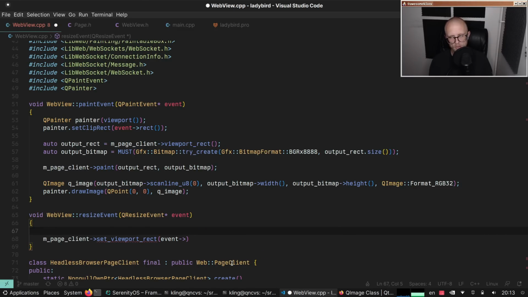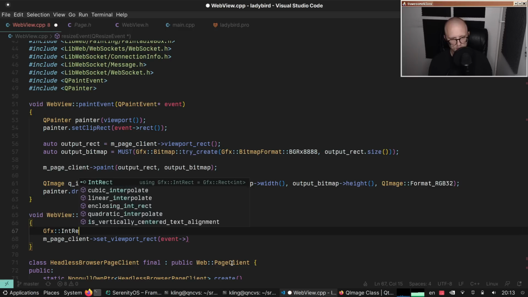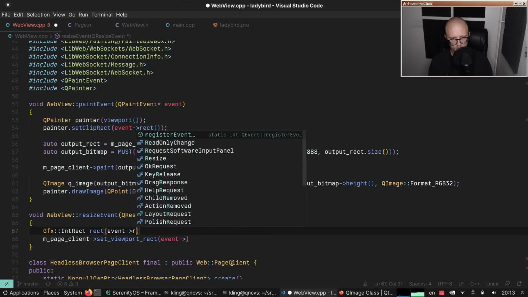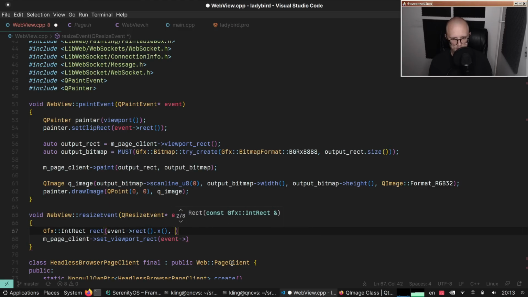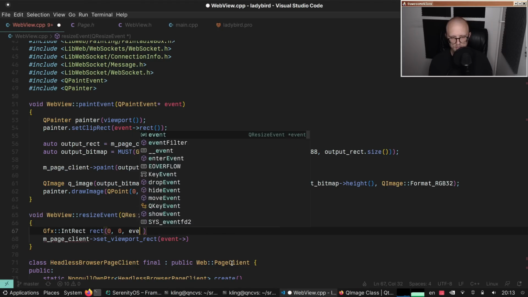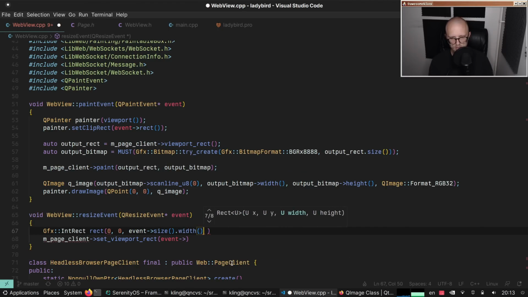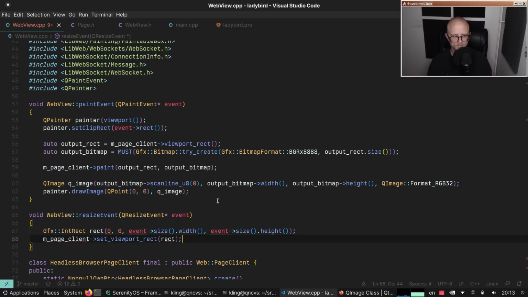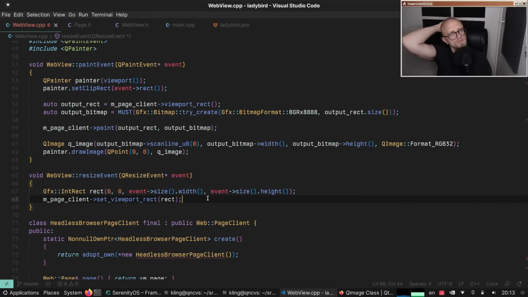Oh, we don't have convenience helpers for converting between Qt and LibGfx rects. So let's just make a rect here. I guess something like, oh wait, the resize event only has a size. So size width, event size height. Good enough. And then we'll do that. Okay, I think that works.